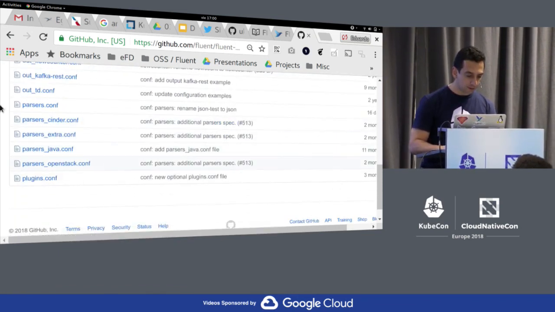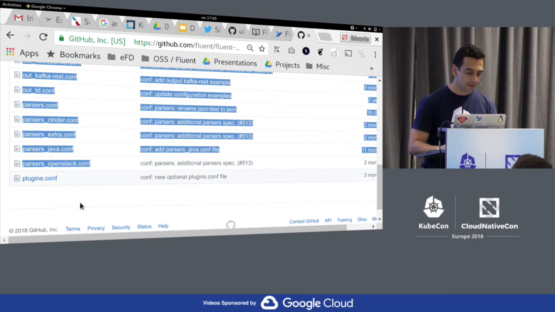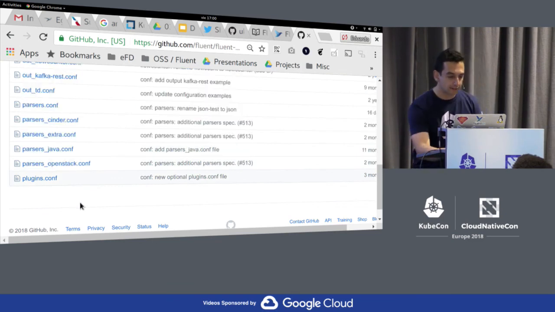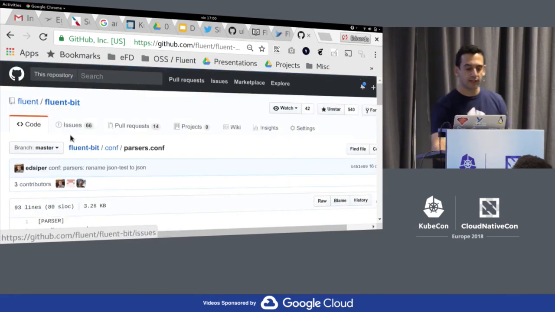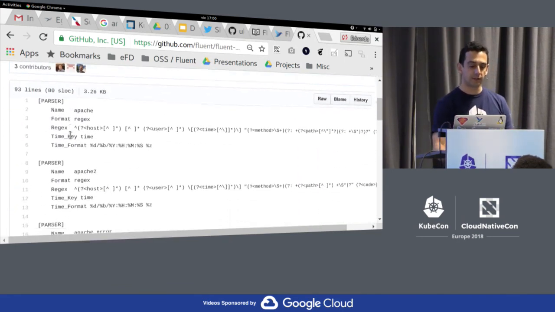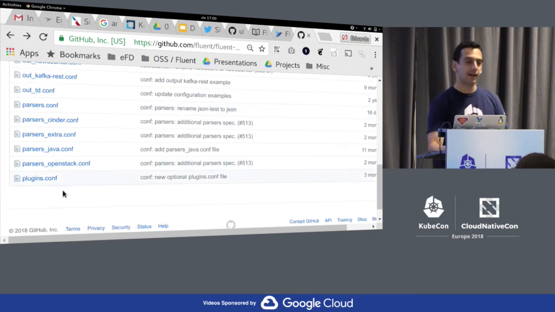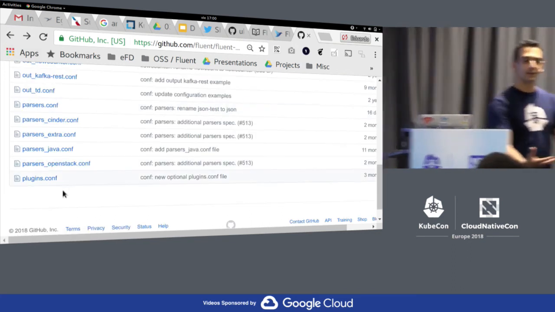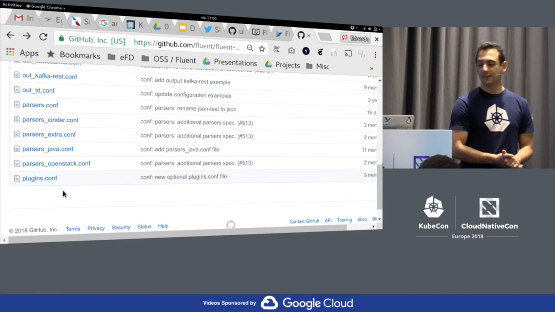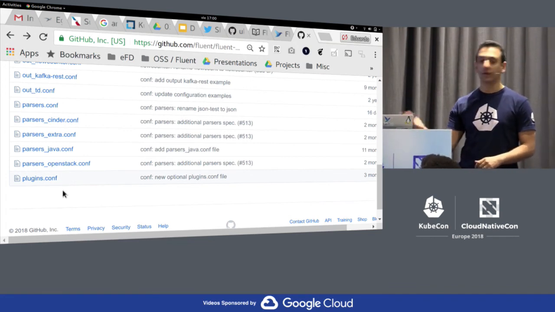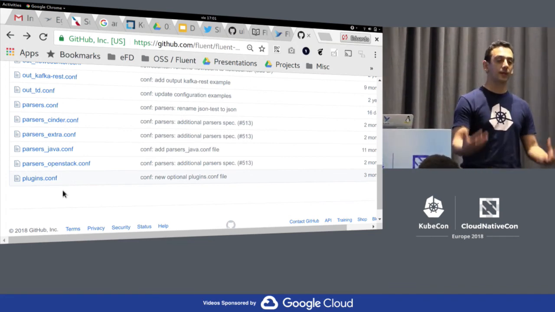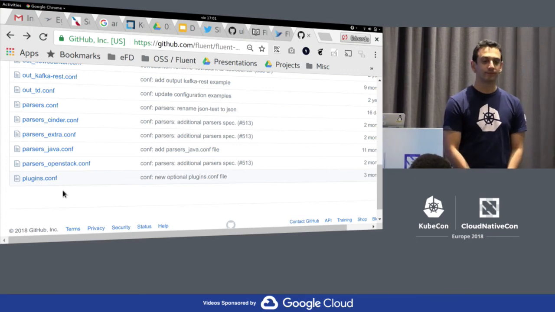And everything that starts with parsers is a parser. So we have ones for OpenStack, for Java, Nova, Cinder. This is the same parser that I was just showing you in the terminal. But I agree that we are missing a nice web page with the whole format. And that is something that we need some help with. If you want to help write documentation for it, it would be great.